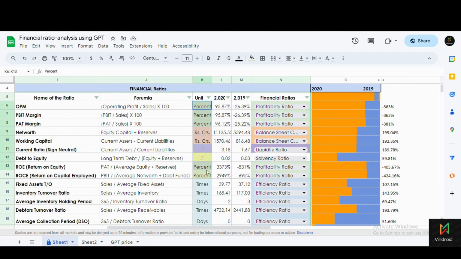And you can see that it is calculated as a percentage in some cases. For example, net worth is calculated in crores, working capital is calculated in crores. The current ratio is calculated against 1. I mean, that is the unit. See how it is compared against this value called 1.